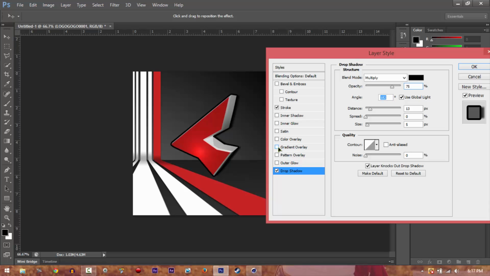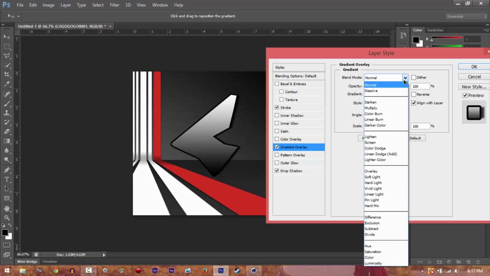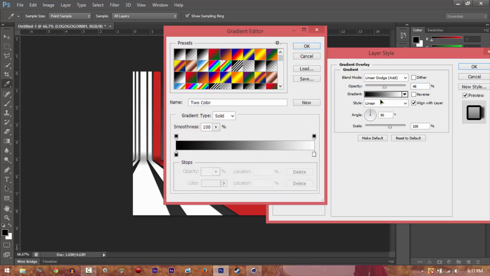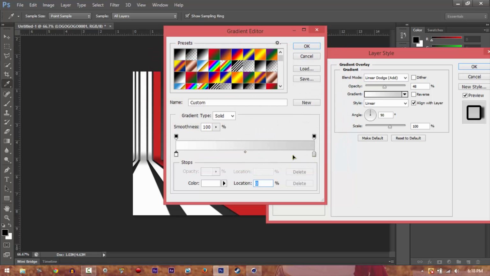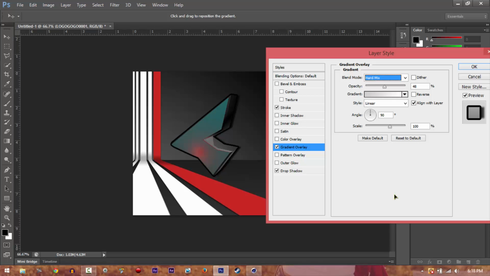Then after that, you want to go to gradient overlay, and here's where we play around and our creativity comes into play. So instead of normal, you want to hit color dodge. I love color dodge, or you can do linear dodge. You can just turn down the brightness just a tad bit. We're going to make this a gray, and we're going to make this a super white, and we're going to flip them around like that, hit OK, and then we're going to go to just that. That looks beautiful.